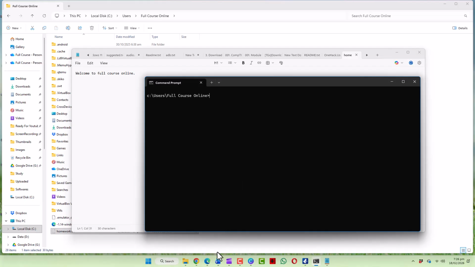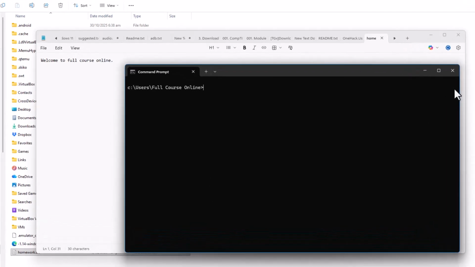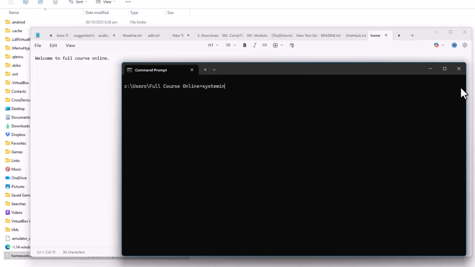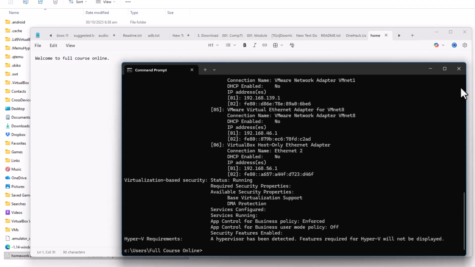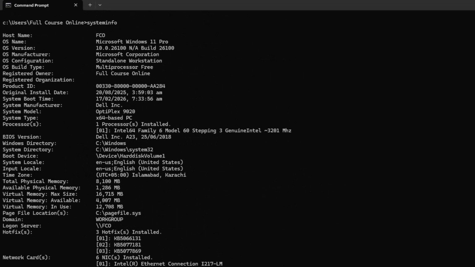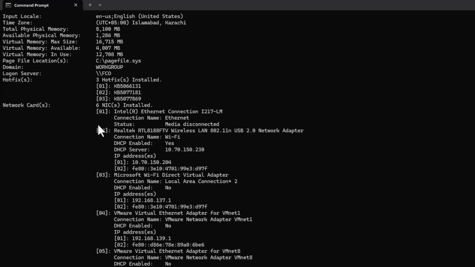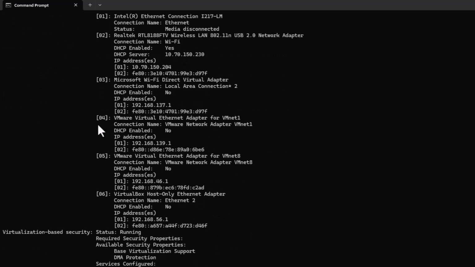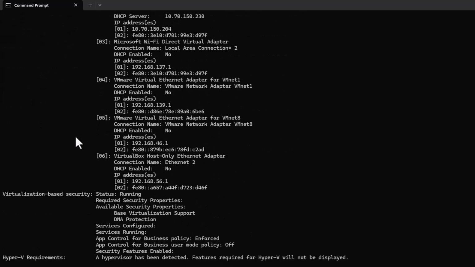Command number 10, systeminfo, view system information. Type systeminfo. Press enter. Windows will display detailed system information, including operating system version, processor details, installed RAM, network information. This command is very useful for troubleshooting and checking system specifications.